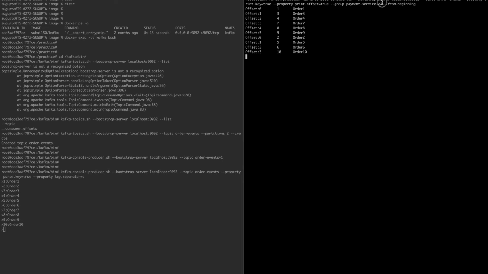Because now the group name is different and you have provided from beginning, it is just one of the options for replaying all the messages. Now you are confident, okay, the payment service, once you get all the data, you compare the results. Now in this phase 2, you are sure that the payment service v2 is working fine, so I need to delete the old service group.